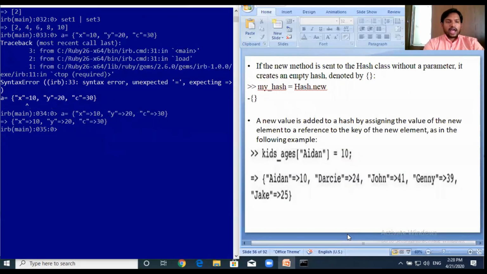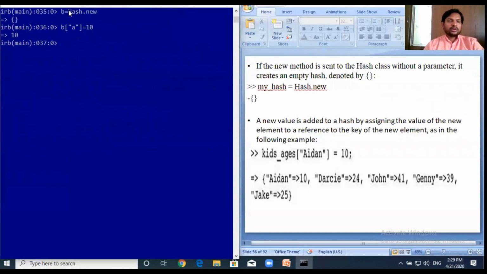Now I want to create hash B. Hashes can be created just like arrays. B equals, there we call array dot new. Here we can call hash dot new. When we call this, an empty hash will be created. Now I want to add A in B. So A equals 10. Now one element is added to B. So now you can observe here, B is equal to hash dot new. The hash is created by using this new.